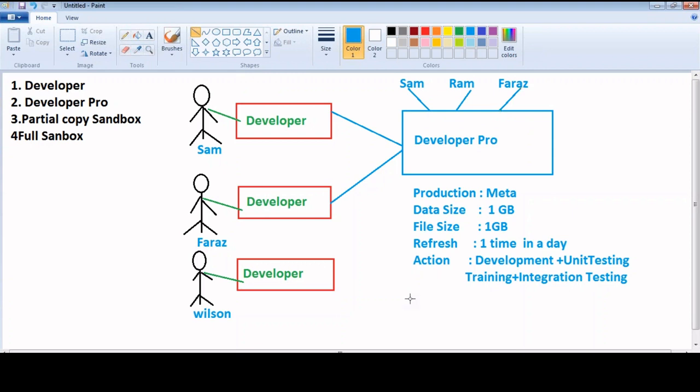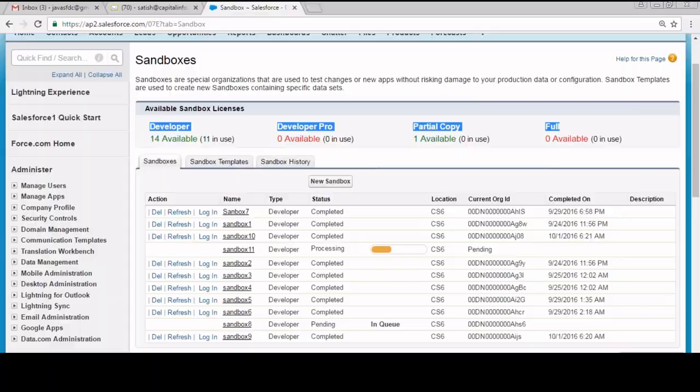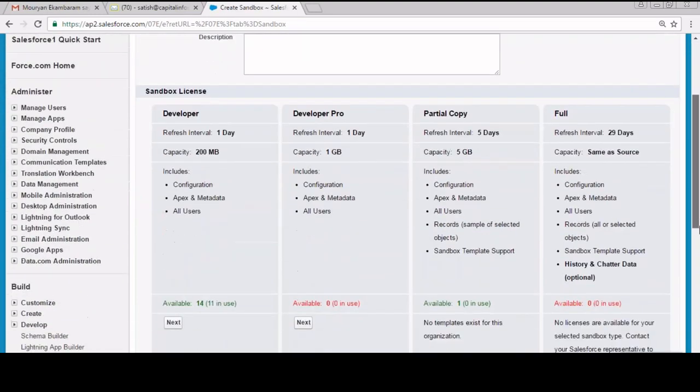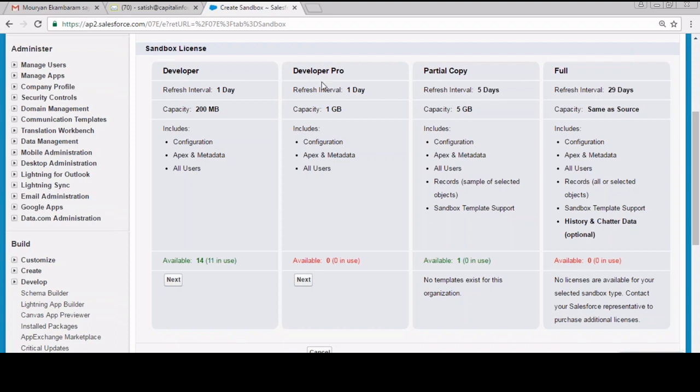So Developer Pro is also a developer sandbox with additional space and functionality. If you look at this, you'll understand. New sandbox, you're able to see here, Developer Pro. Developer Pro also has the same configuration, Apex and metadata, all users. The only difference that you are finding is additional space.